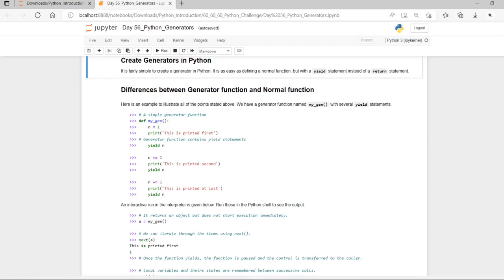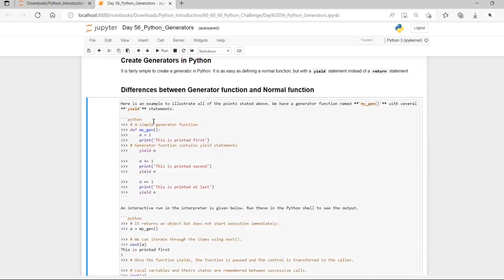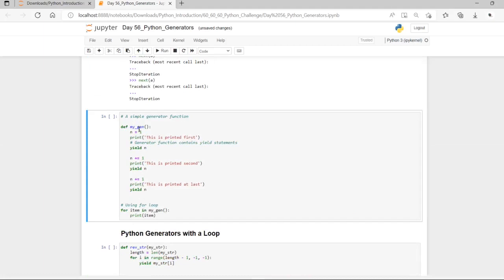Let me show an example where we make a generator function mygen with several yield statements. When a generator is there, at least one yield should be there, so let me have several yield statements. Here is my generator function mygen, and here we have 1, 2 and 3 yield statements instead of return statements.